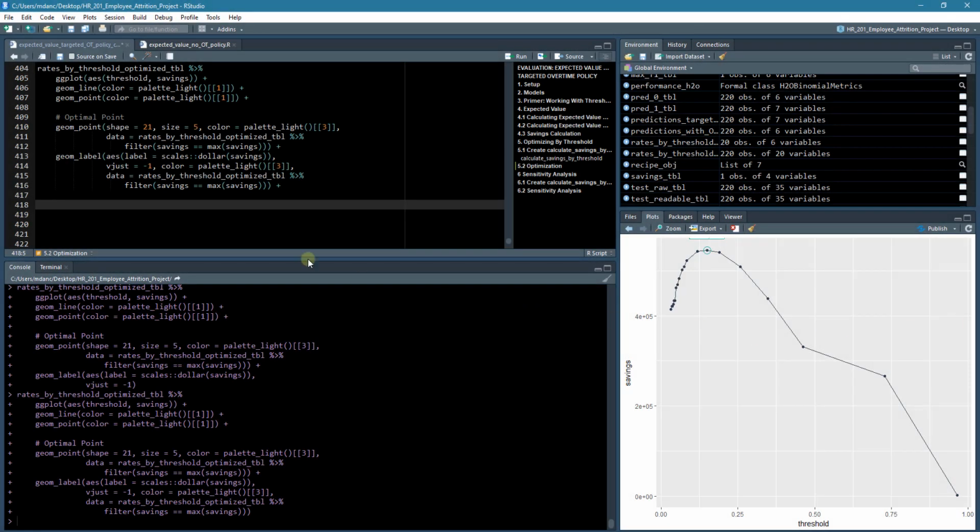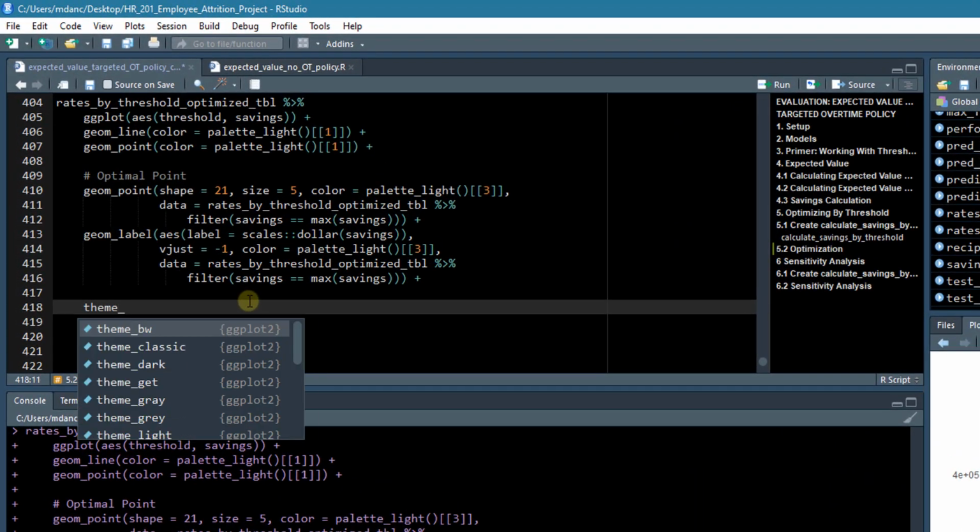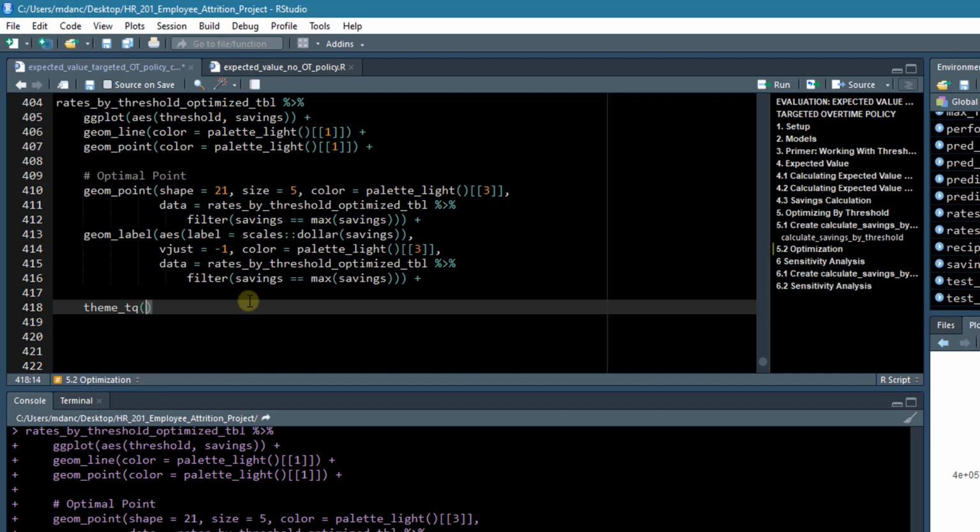So let's add a theme. I'm going to do theme TQ, and actually we can call this aesthetics. I like to group the actions that we're performing on the plot, just because when you're building these ggplots, they can get a little bit unwieldy if you have just a massive number of different additions and layers that you're building onto your ggplot.